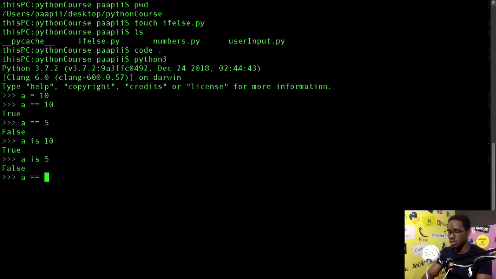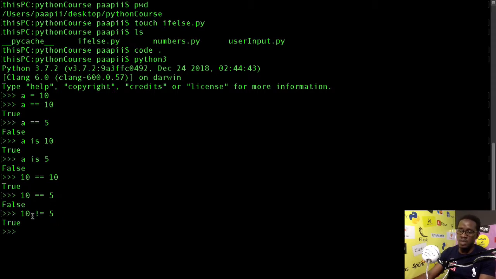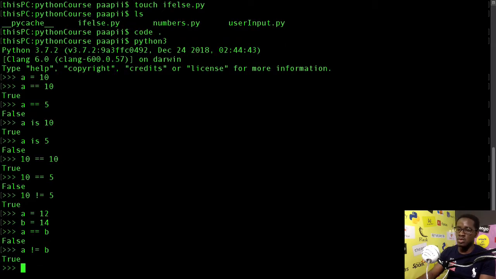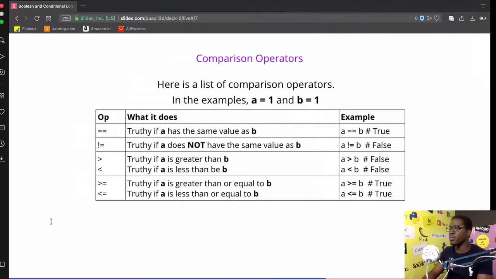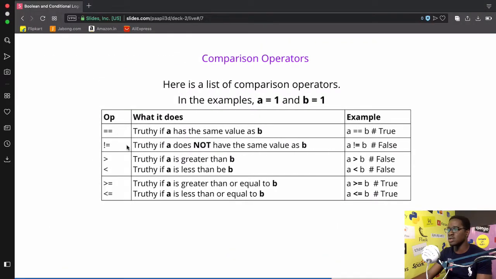a equal 10, 10 equal 10, it's true. 10 equal 5 is false. But if we say 10 not equal to 5, it will be true, because both of them are not equal, so it's resolving to true. If we store a value a equal 12 and b equal 14, a equal b will be false. a is not equal to b will be true. So that is that for these operators, equal and not equal to.